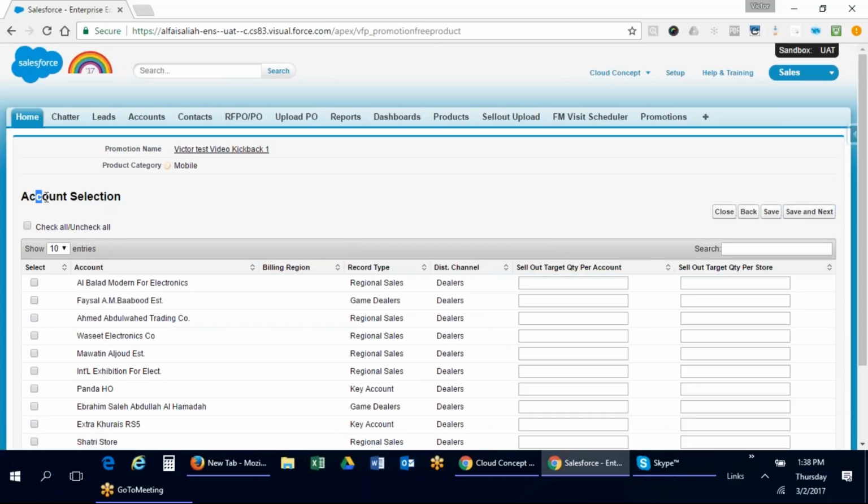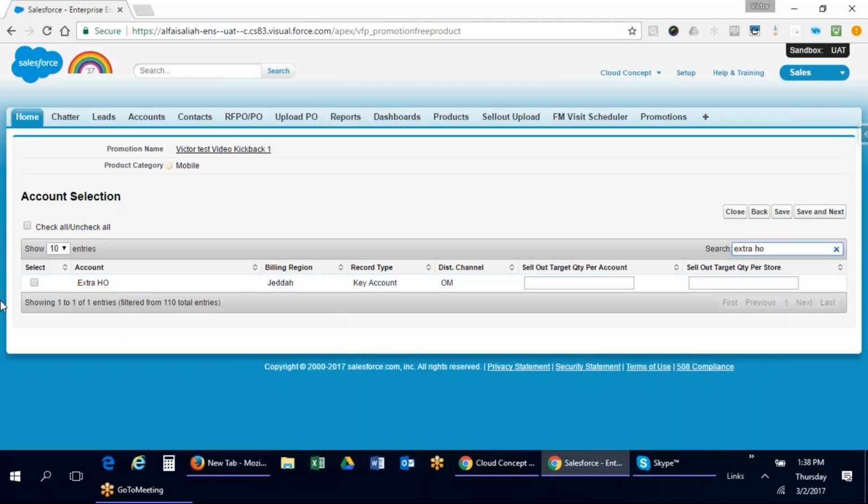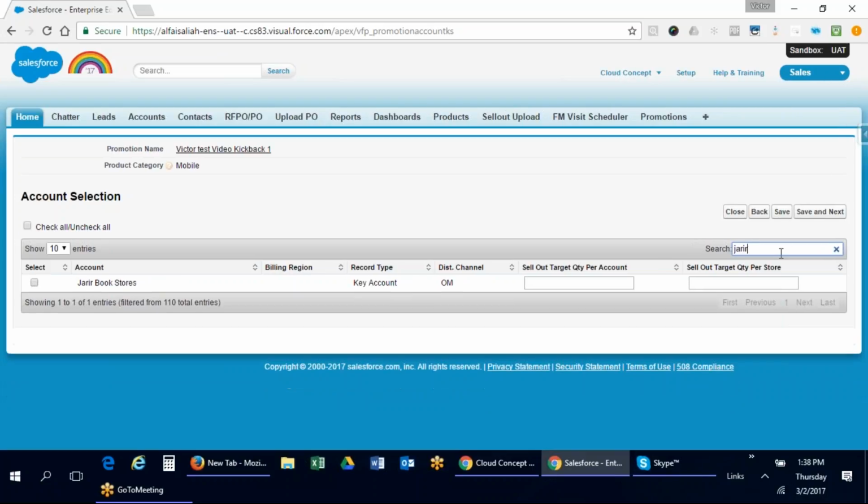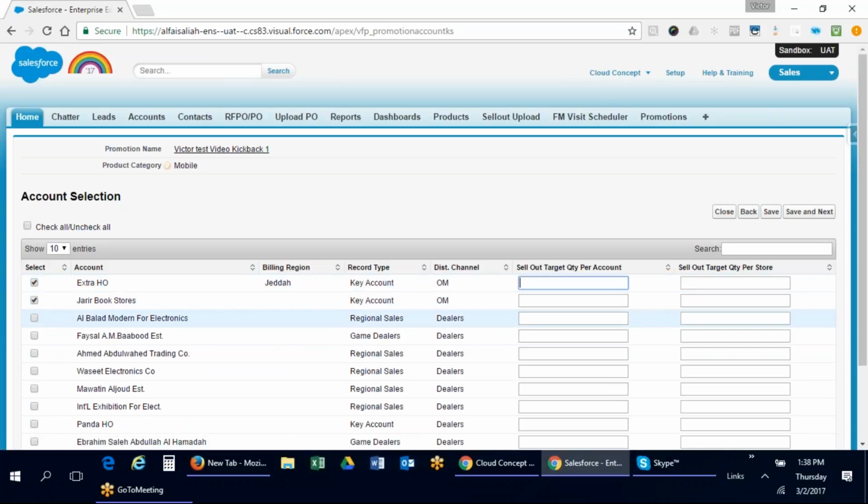Now in the next step I will select the account. So we'll select extra head office, because this account has multiple stores under it, and we're going to select another account, which is Jarir. I save, so I will have all the selected accounts on top.